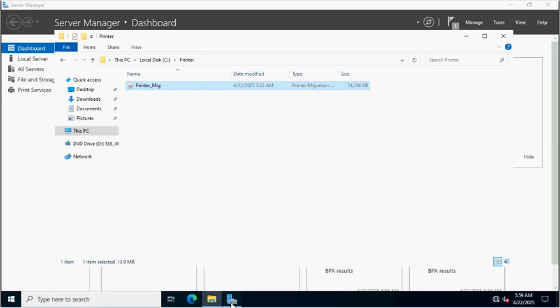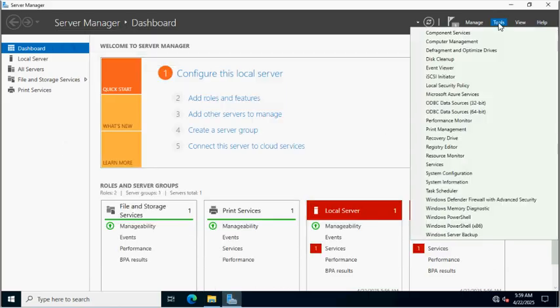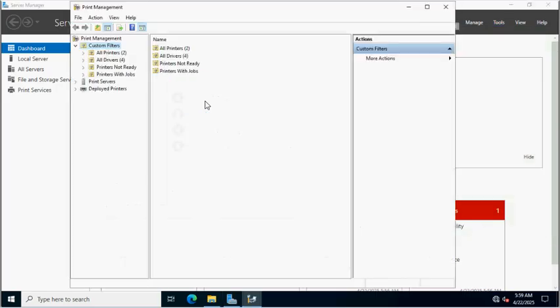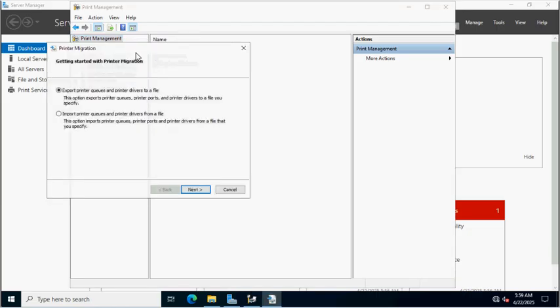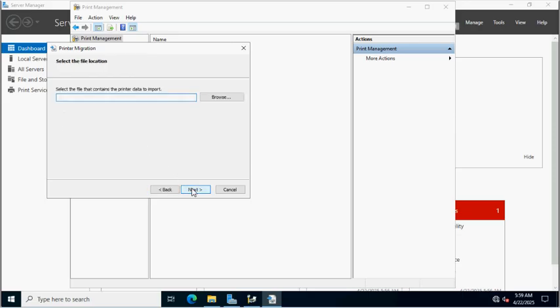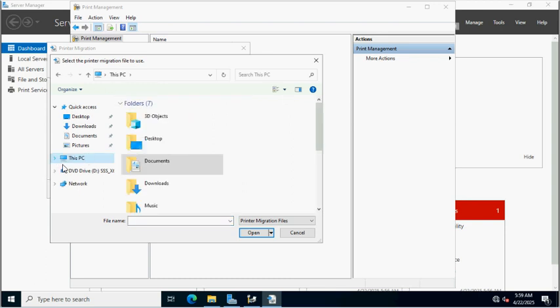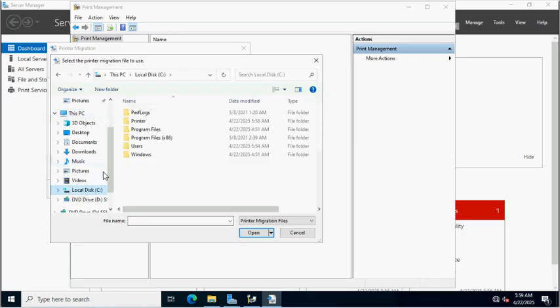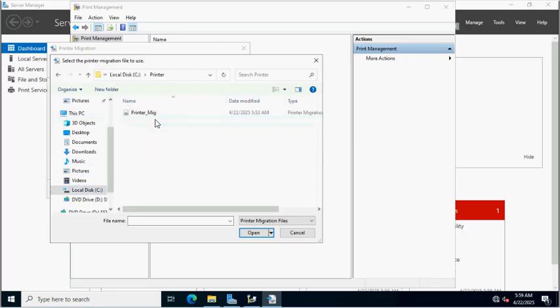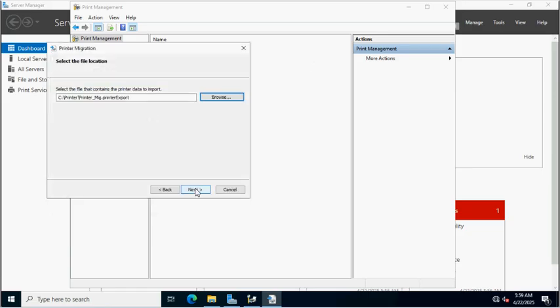Okay, now go back to tools. You can see there will be Print Management. If you select this, there's an option called Migrate Printers. Click here. Then there's an option called Import printer queues and printer drivers from a file. Click Next. Click Browse. Go to the C drive. Go to that printer folder. Select this particular file. Click Next.